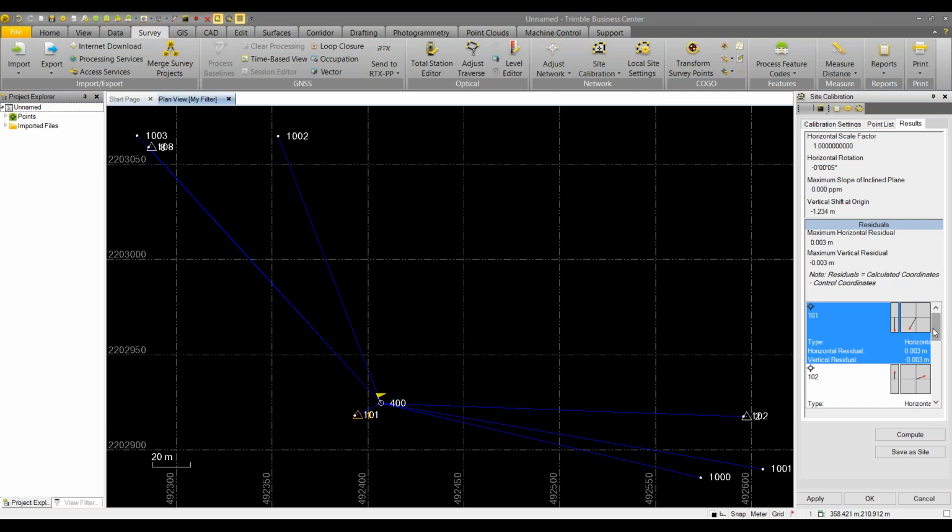As you scroll down, you'll see a diagram for each one of your points, showing how far out on the vertical and the horizontal they are, and which direction. So in this project, those are very small residuals. Must have had a good surveyor in the field that day.